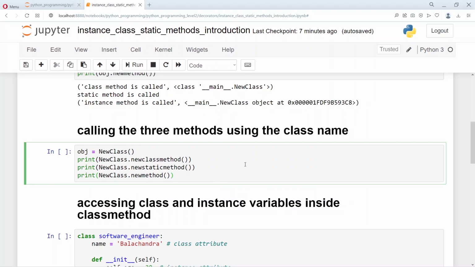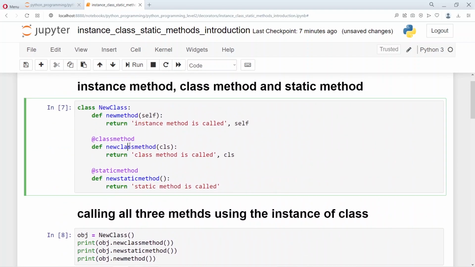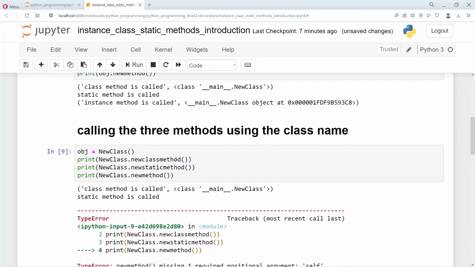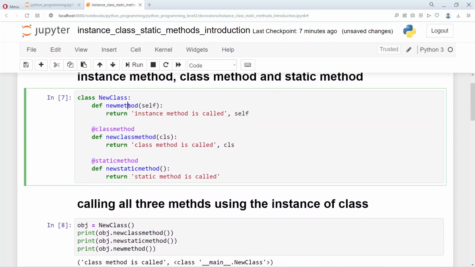Let us try to do that and see what happens. Now here, when I try to access the class method, new class method is the name of the class method, and I try to access this using the class reference and it works. I try to access the static method using the class reference again and it works. But now I'm trying to access the instance method, or what you call the member function, which implicitly receives the reference to the object through the self variable.